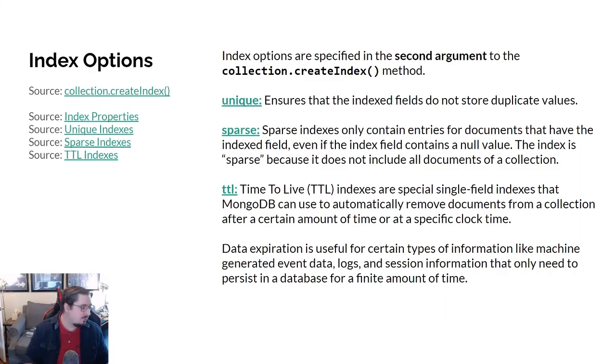There are a few other properties that I just want to call to your attention that you can set as options. So we talked about unique. Setting unique to true says that whatever is indexed, whether it be a single column, single field, or a combination of fields in the case of a composite index, that those cannot have duplicate values. Okay, so that's what that is.